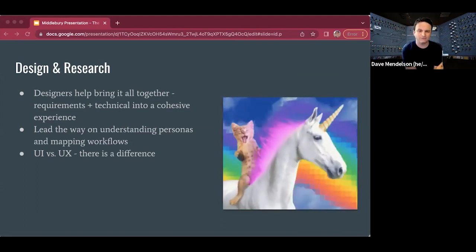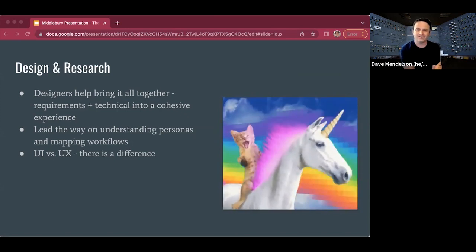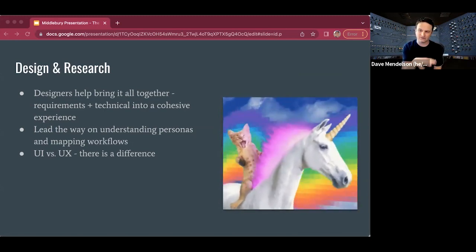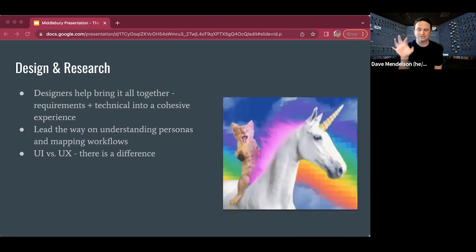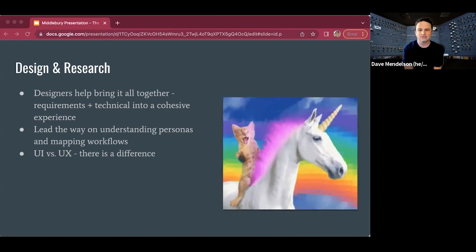So be very careful, you can offend people. A UI or user interface designer takes something that's already designed and makes what that user interface looks like pixel perfect, right? So they're really focusing on the details of how it looks.